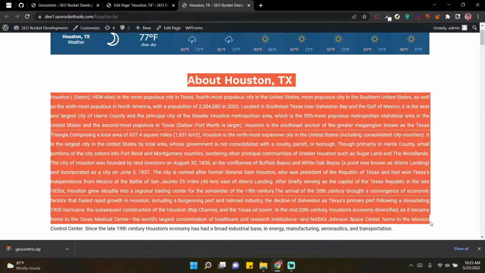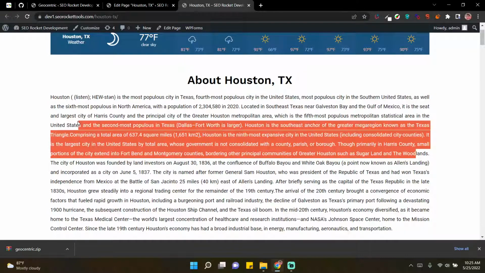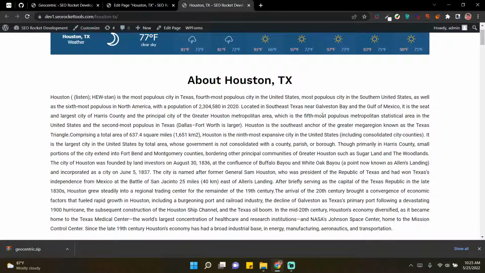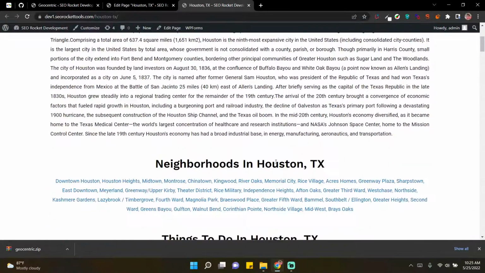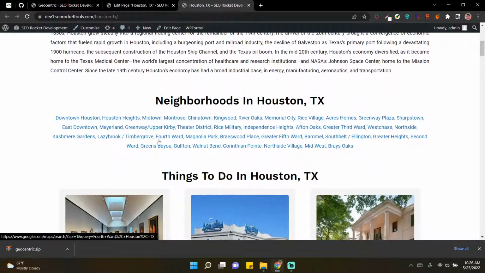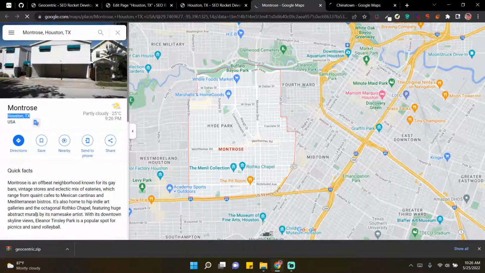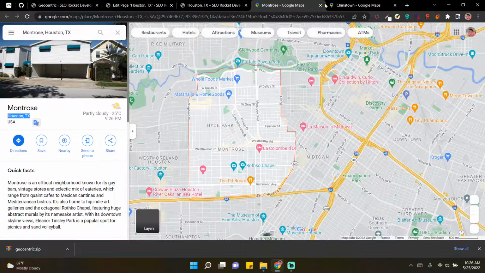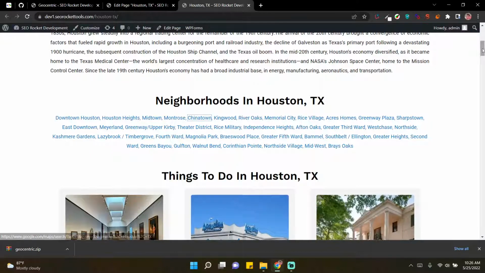So next here is the about page. This is all automatically generated for you. You don't have to type in anything. You don't have to go to Wikipedia and copy all this. This is all done for you. Next is the neighborhoods. You don't have to manually link your neighborhoods anymore. It's all automatically linked to their Google page here. As you can see, it's Houston, Texas. It's a neighborhood. Okay, it's a Chinatown. It's a neighborhood. All this is linked automatically to their Google map.